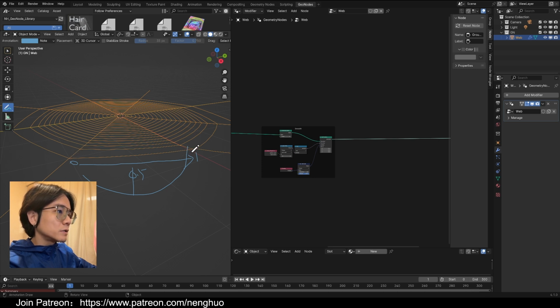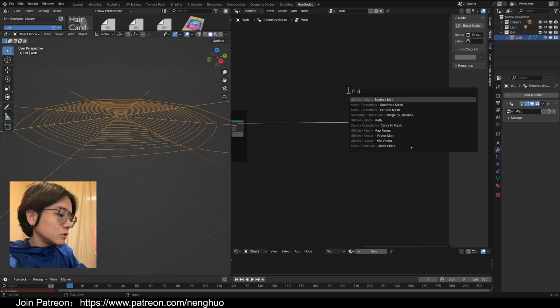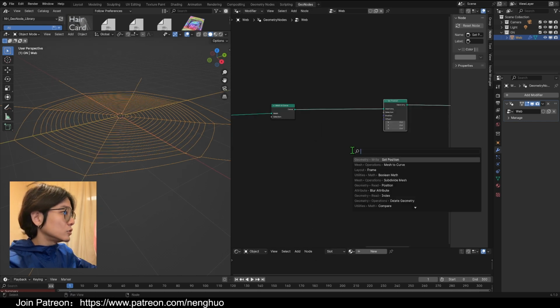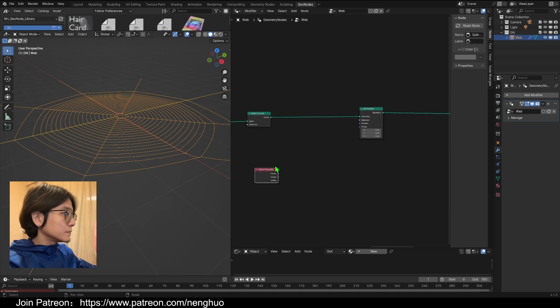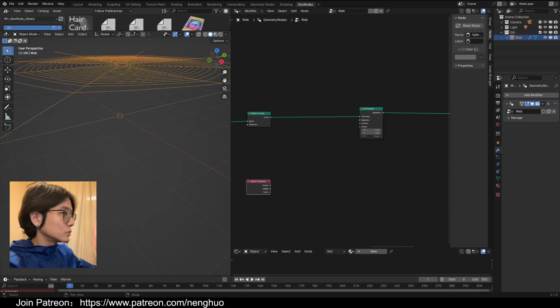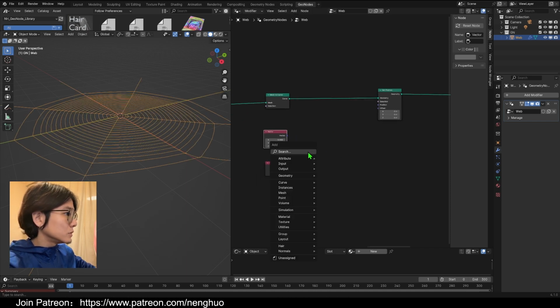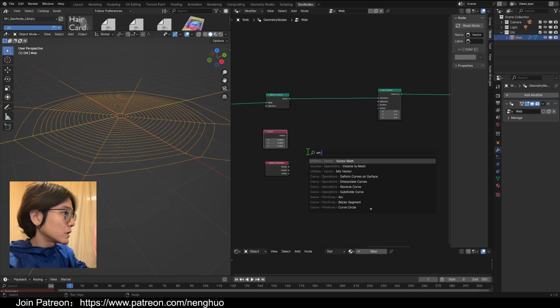Now it's mesh. Mesh doesn't give this. So when we convert it to be a curve, we can use a curve parameter to get this. Use a mesh to curve and use a set position and use spline parameter. So let's try to use this set position. We can set the whole thing, but set vector and use some vector math.